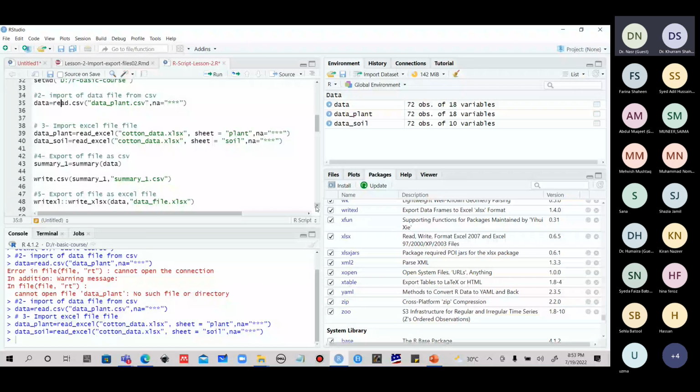Yes, import Excel. You can import unlimited sheets. It's open for you, however many sheets you have, you can import here. So there is no problem; R has sufficient space. But the important point is that you have to know the name you put here and put the correct name.